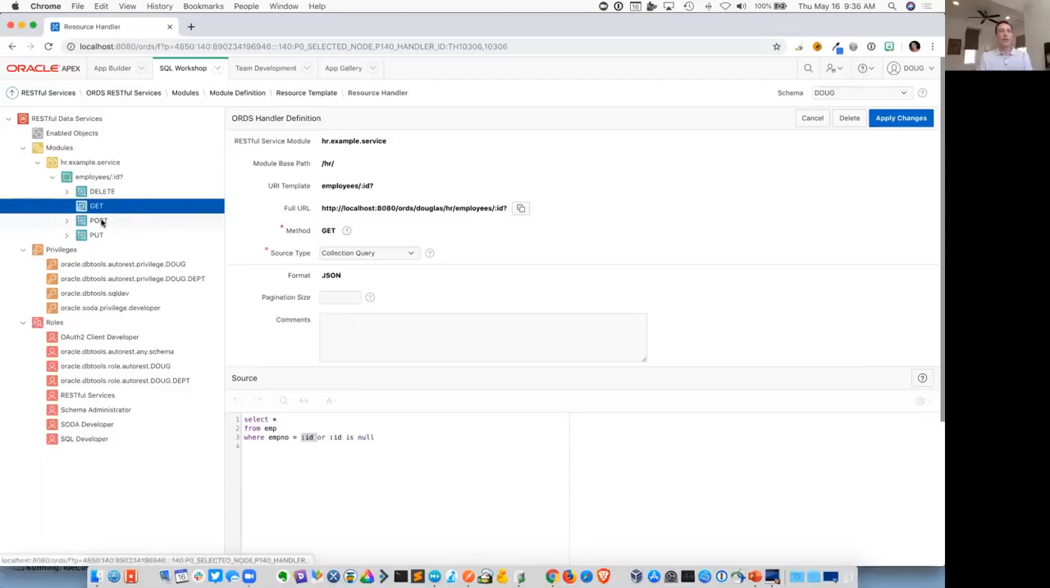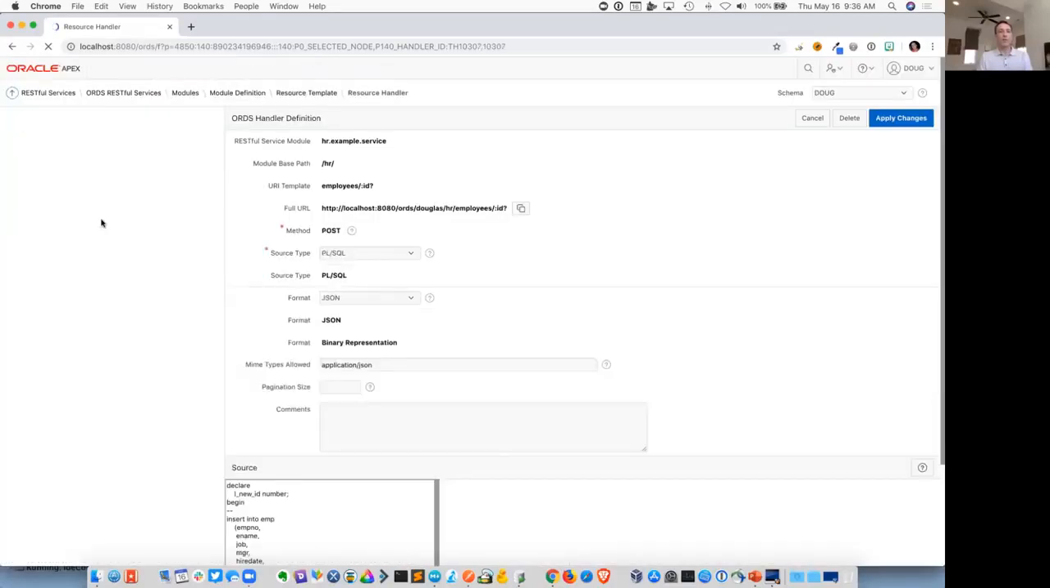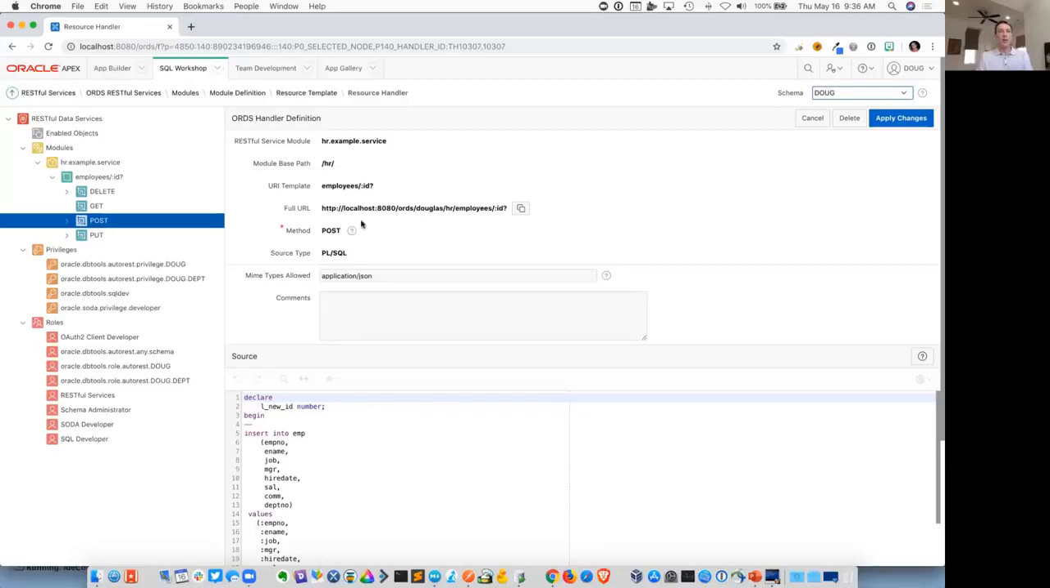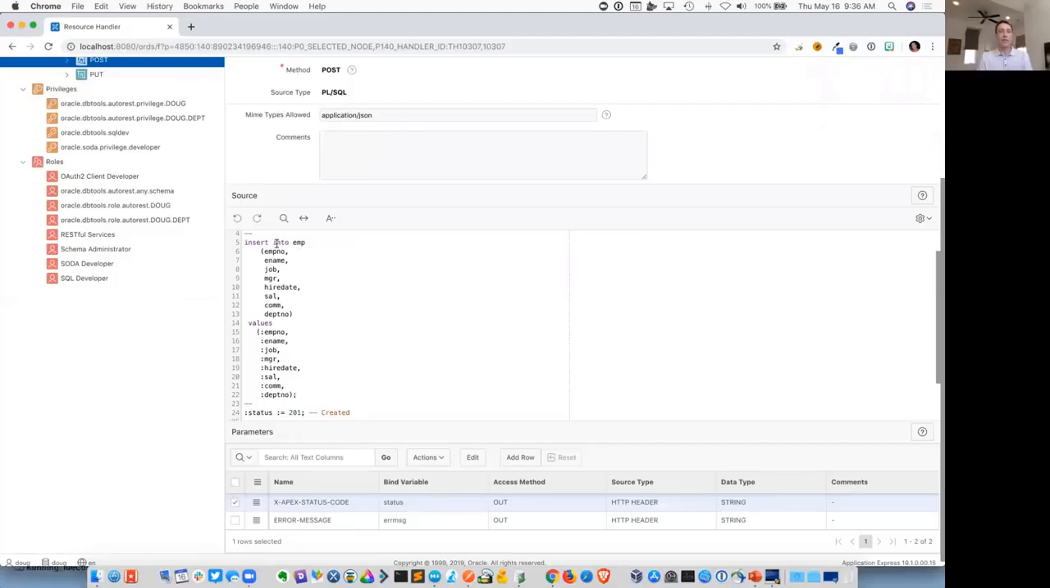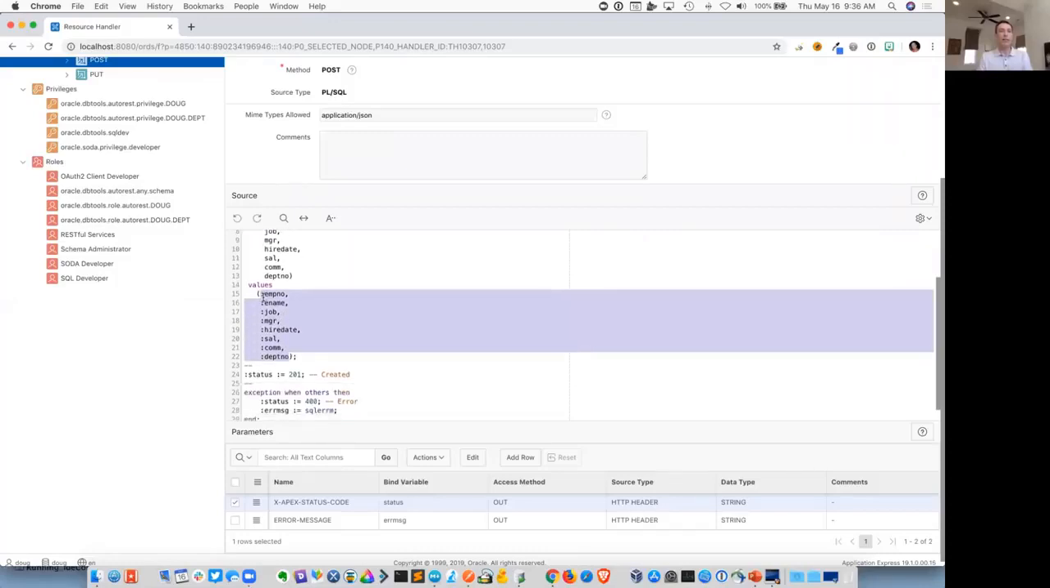Let's do an insert. That's the post. Once again, it's under the same template, but the code is a little different. So what I'm doing here is I am doing insert into the employees table, and I'm using bind variables here in the insert. Now these bind variables will come across as part of the JSON that I send as my request.